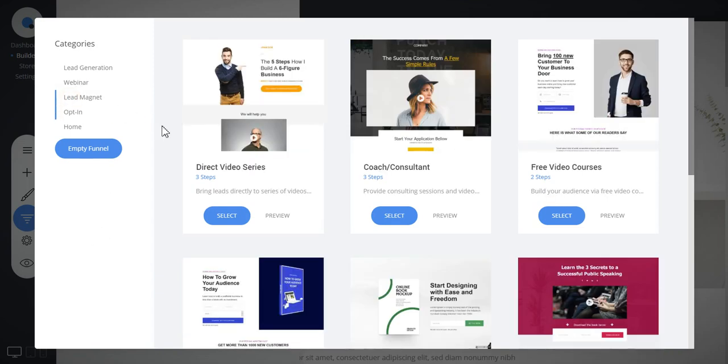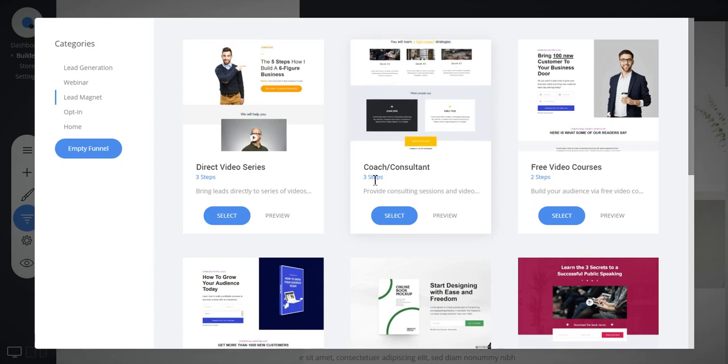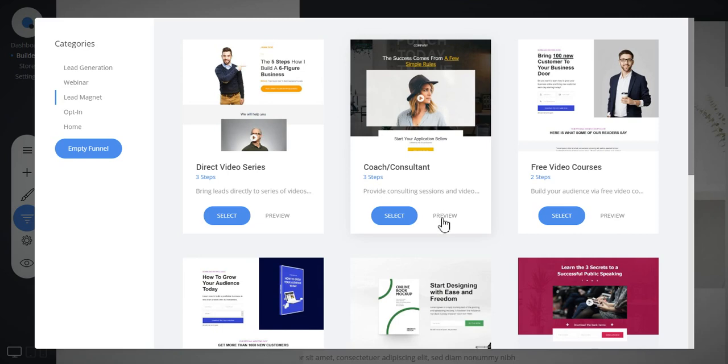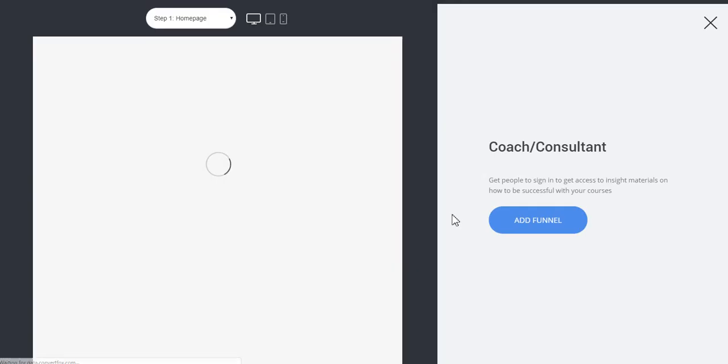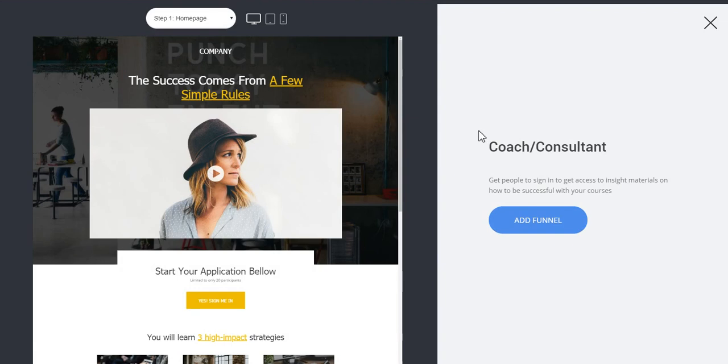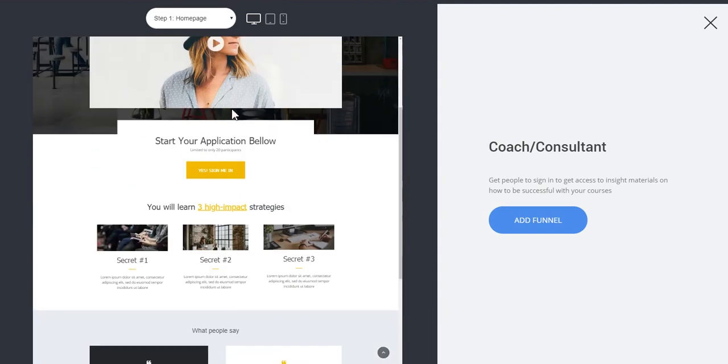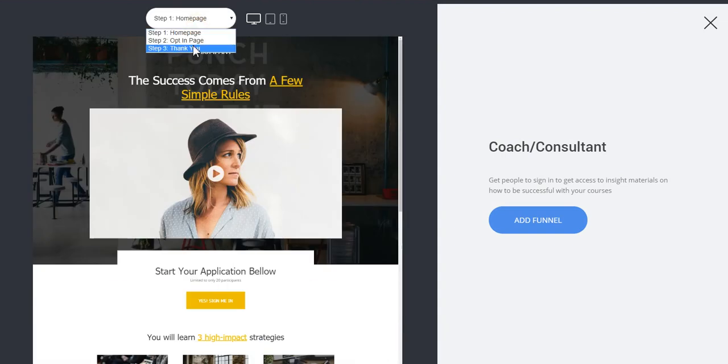So let's say we want to create a lead magnet funnel, a funnel where you give something in return for customers' contact information. Let's say that you're a coach and consultant. Here you can see that this funnel has 3 steps. It has some small information about it. You can read more here in the preview, and you can actually see each step of the funnel. So this is a really nice landing page with testimonials, secrets, and so on. Then you can see the different steps of the funnel.